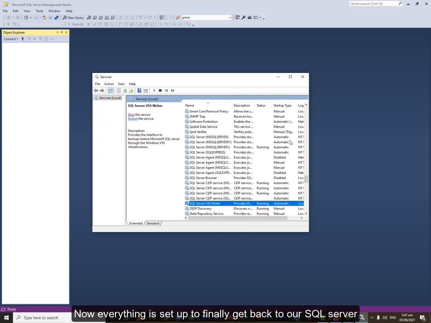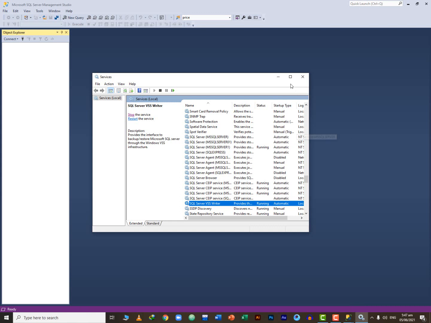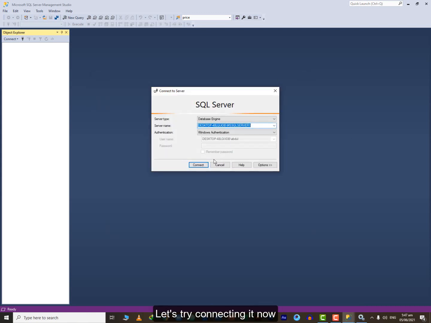Now everything is set up to finally get back to our SQL Server, and let's try connecting it now. So yes, here it is connected. Now you can execute whatever queries you want to.